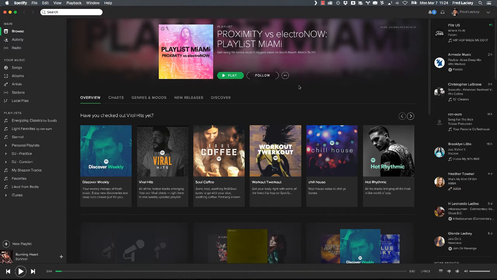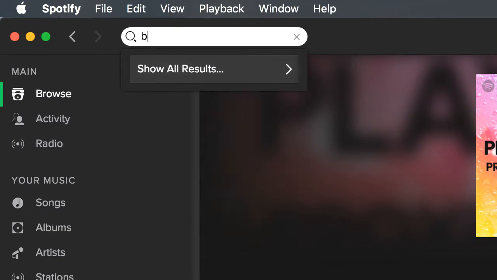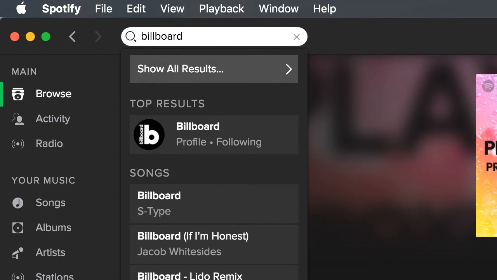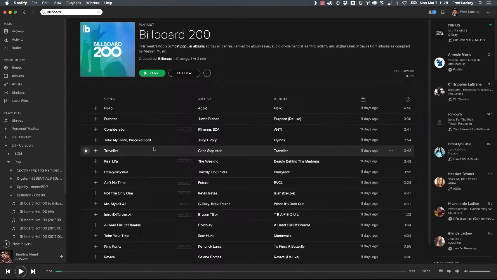So today I'm going to show you a curation technique that I use within Spotify to keep track of how those playlists change over time. Of course, the first thing we're going to have to do is find a playlist that we want to follow. For our demonstration, let's go ahead and find one of the Billboard lists. We'll go ahead and search for Billboard, and then we'll click on the list we want to follow.